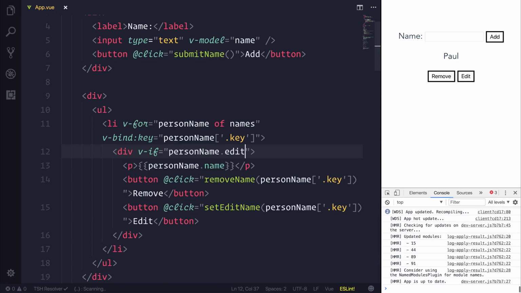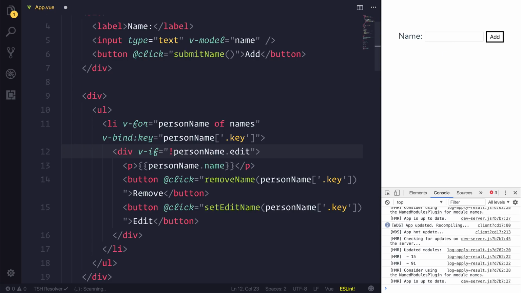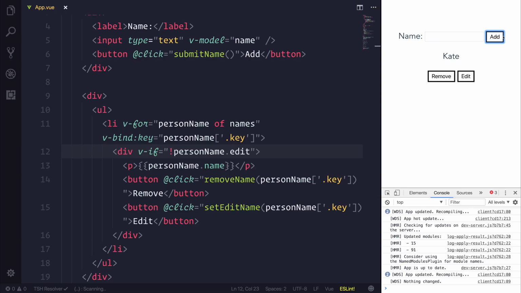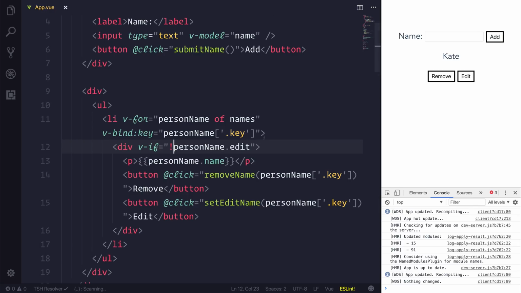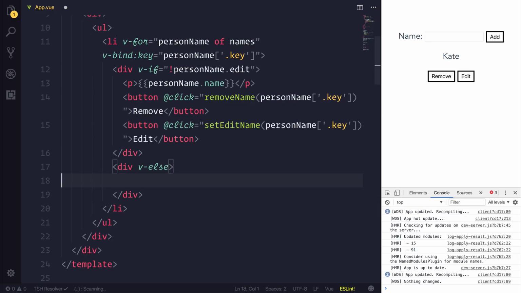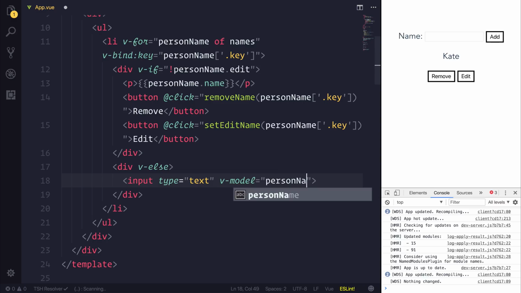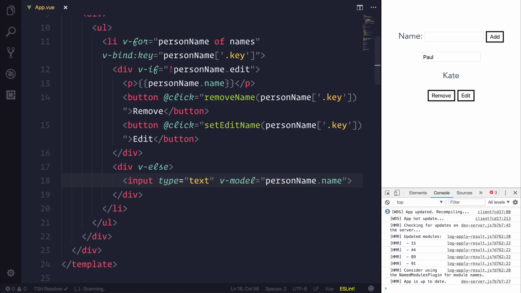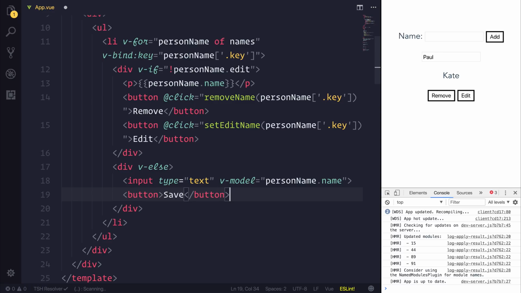So if we're not currently editing, then I just want to show a standard version in which we can elect to either remove the person or edit that person. We can create another div, but this time with the v-else directive. And this time we can have an input box with the type of text and the v-model equal to the personName.name. Notice that the person's name that we are currently editing has now appeared. And I want a button to save the edit and also a button to cancel the edit.